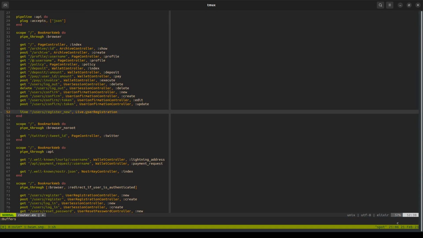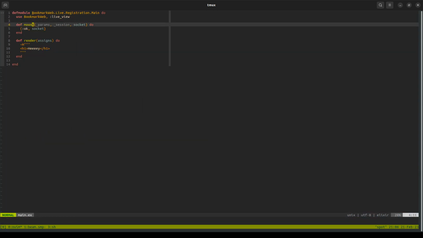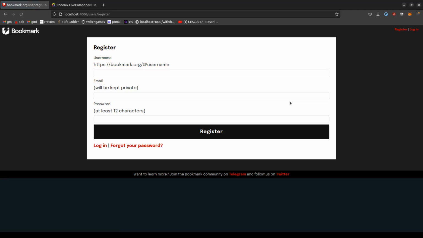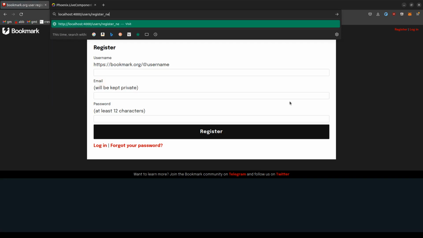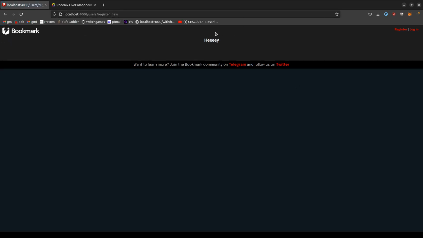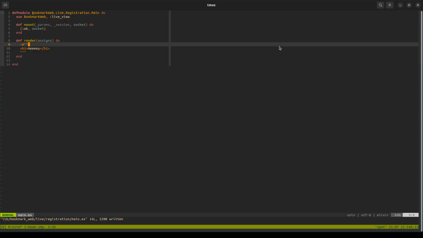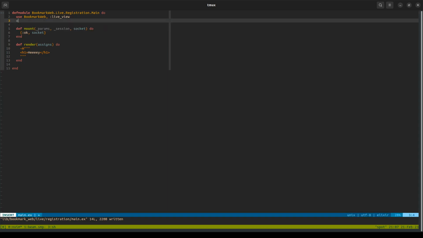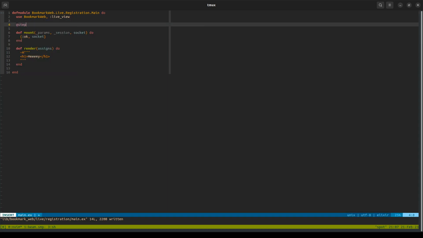So live registration main. And here I have the basic structure for a live view, and let's see if that renders. So that's rendering. Cool. So that's a live view. It's all good. Now what I want to do is create a couple of components, and see if I can step through those components. The way I'm going to do that, and I don't know if this is the best way, but that's what I'm going to do for now.